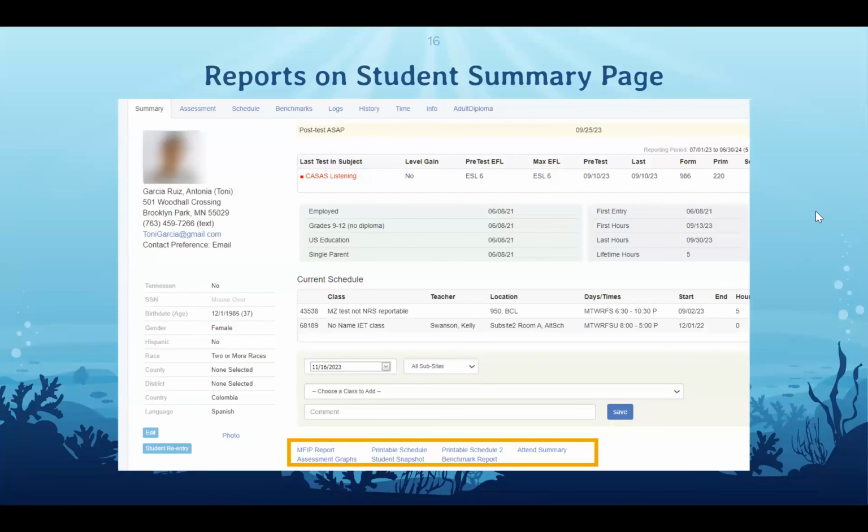Then we also have reports that are listed on the student summary screen. If you go to a student's page, the first page you're going to see is the summary screen. Some places have a photo of the student, the name, address, their most recent tests, their schedule, some of their demographic info. At the bottom here are a handful of reports, and these reports are going to be just for specifically that student. So these are going to run data just on your student.